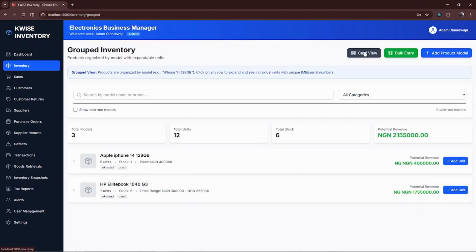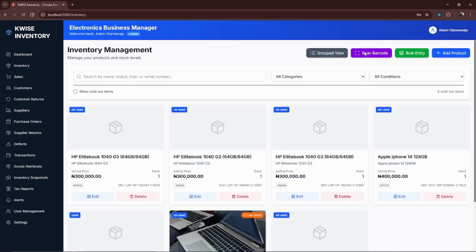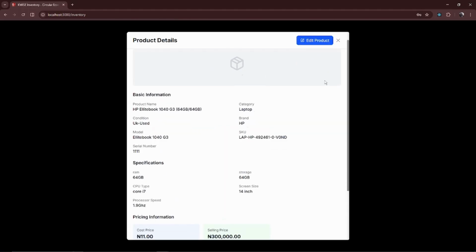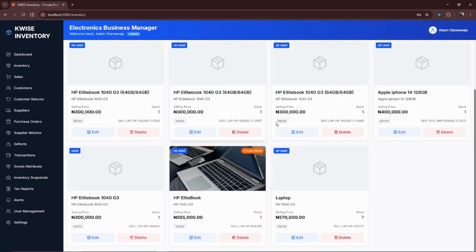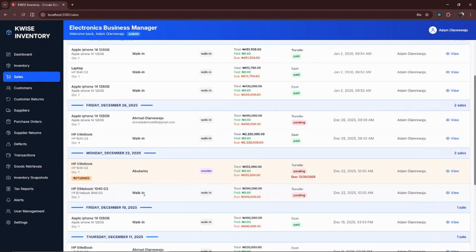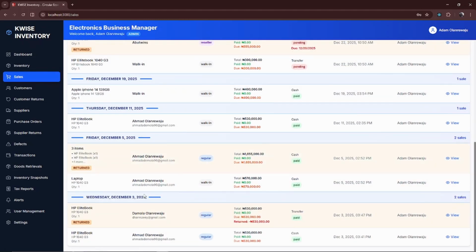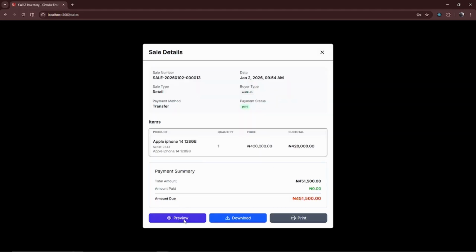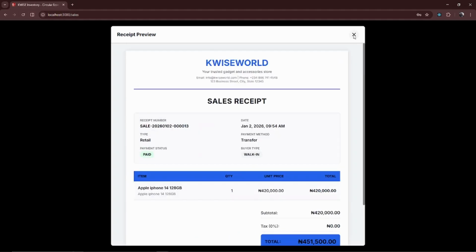And as a card view, it shows all the items as units. So this is what we have. We can edit the products and we can delete the products. You can track the sales and it is grouped by dates. Each day you can have an overview of the total sales recorded and you can view it. You can preview the receipt and you can also download the receipt.